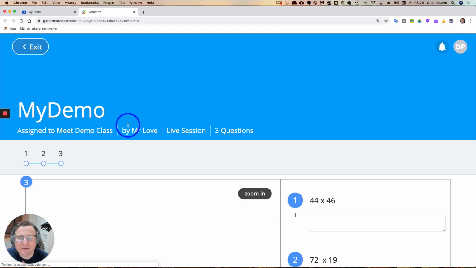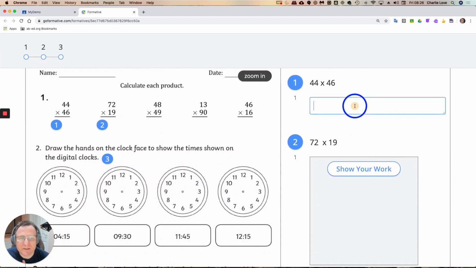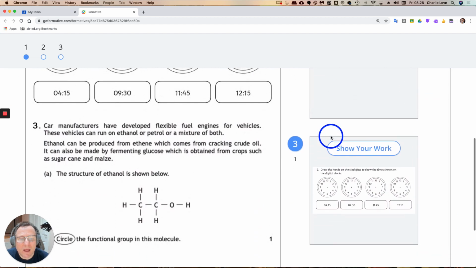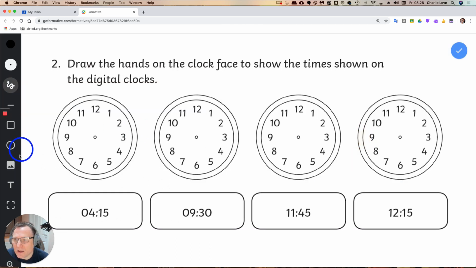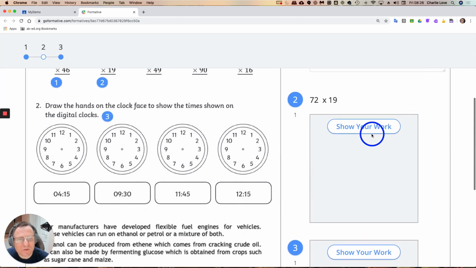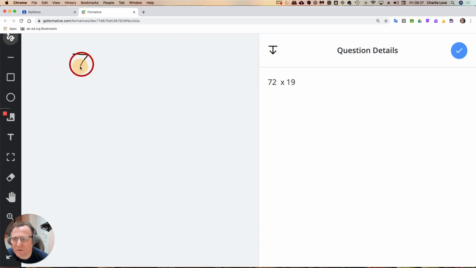Student goes into the link, and then they can see the document. So here's the document, and here are the response spaces here. So I can type in my answers. I can go to my whiteboard, show your work. I can take the drawing tool here, and I can complete the clock faces. So there's 4:15, there's 9:30. And I can also go in and I could show my work here. So this is 72 times 19.